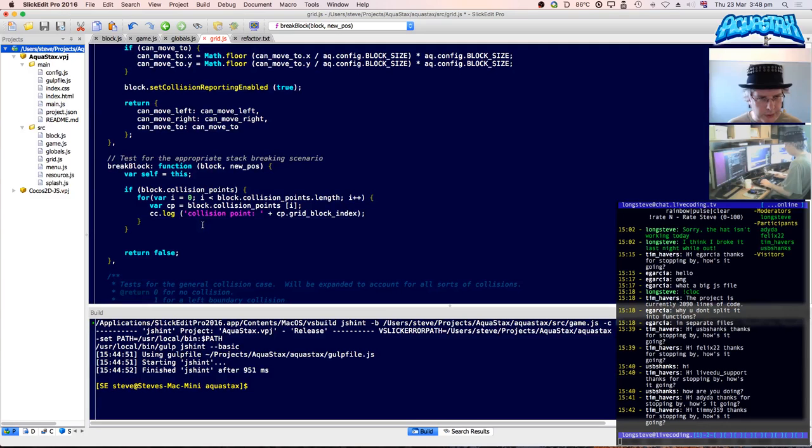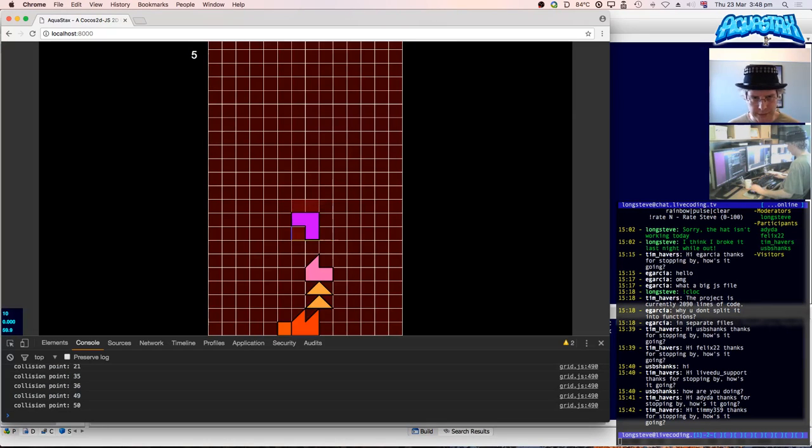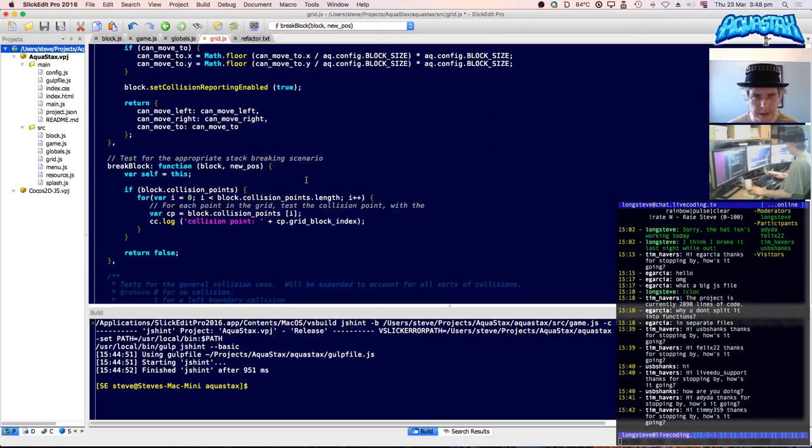So for each of these points, test. Let's do this. For each point in the grid, test the collision point with the... at this point the falling block isn't actually in the grid, so I have to actually pull the data for that out of the block that's passed in. Now that might be interesting, but we think we can do that.